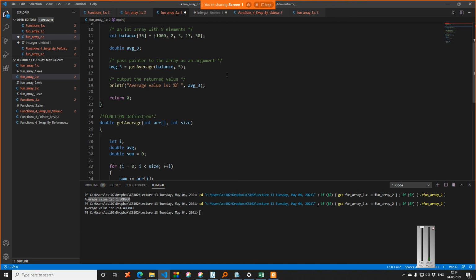Whenever you are passing an array, it is always called by reference implicitly, even if you are not writing the ampersand, or even if you are writing just a variable name, right? Implicitly, the compiler has made it easy for the user. So even if I am writing balance here, internally this is being passed to the function: the address of the 0th element of the array.